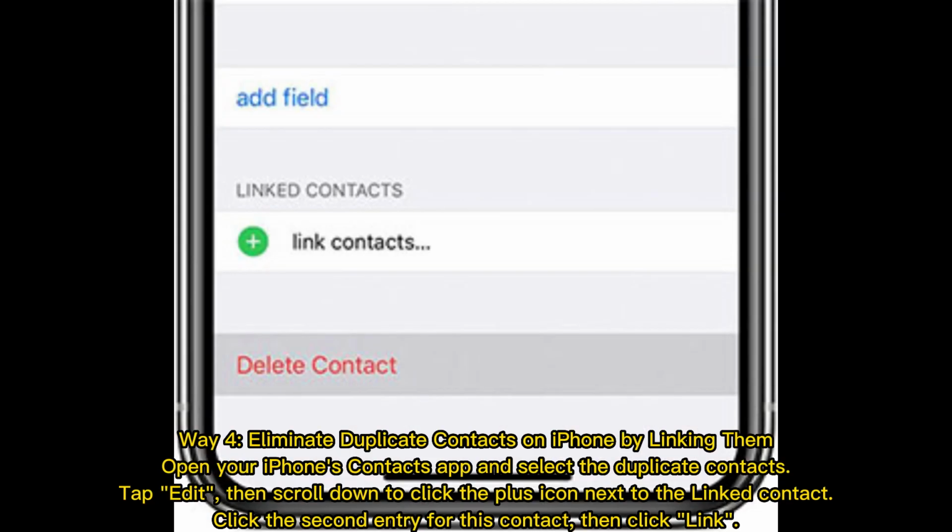Way 4. Eliminate duplicate contacts on iPhone by linking them. Open your iPhone's Contacts app and select the duplicate contacts. Tap Edit, then scroll down to click the plus icon next to the linked contact. Click the second entry for this contact, then click Link.